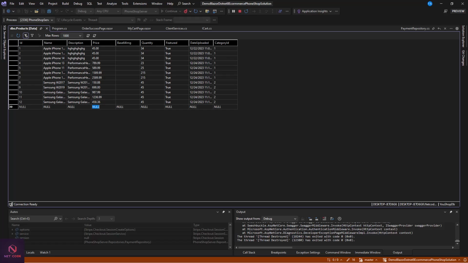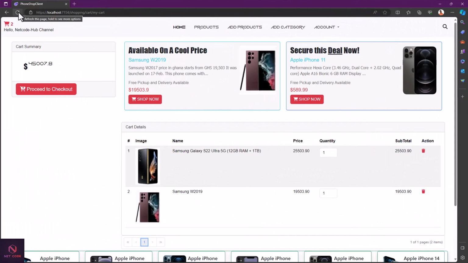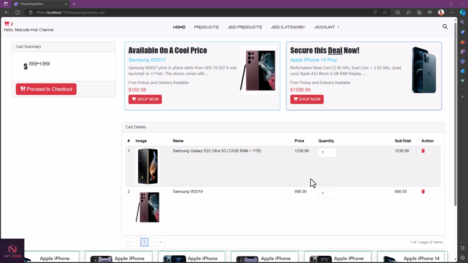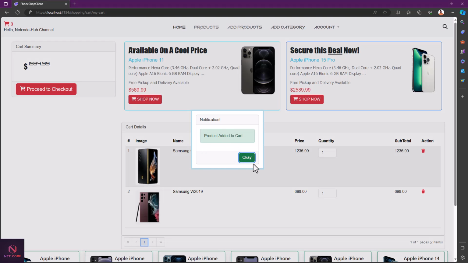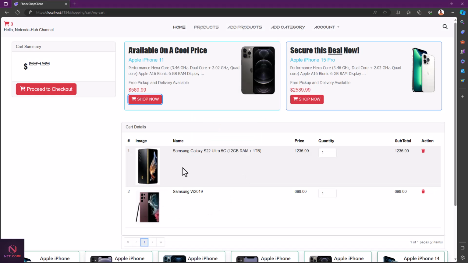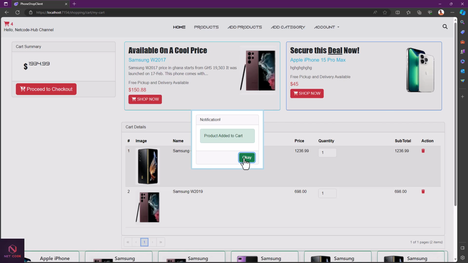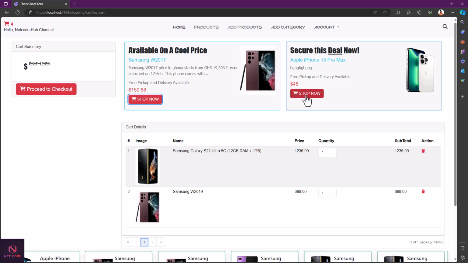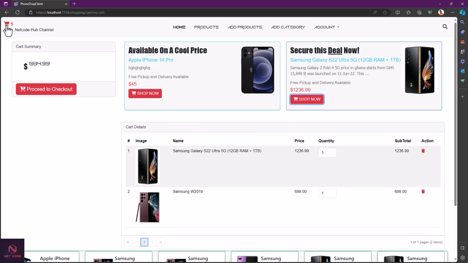Let's try to reload the page again to get the current prices for these items. Okay, so we have the current price, as you can see, 1236.99, and that amount here is 1,934. So we can add one more item. Let's add this 150 to the cart, and we have product added to cart. Let's check now. We have 5 items in the cart.